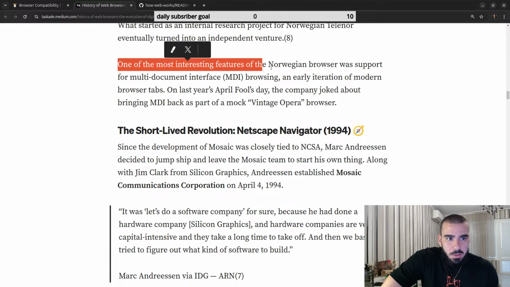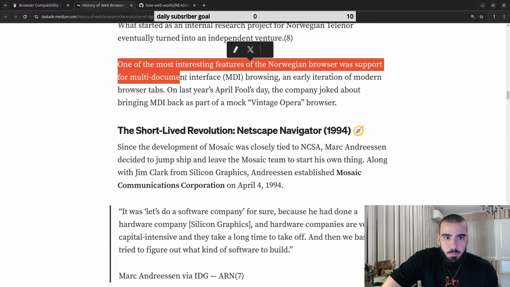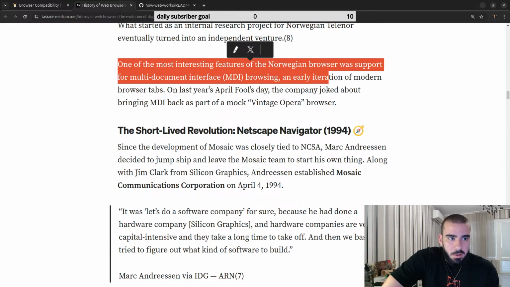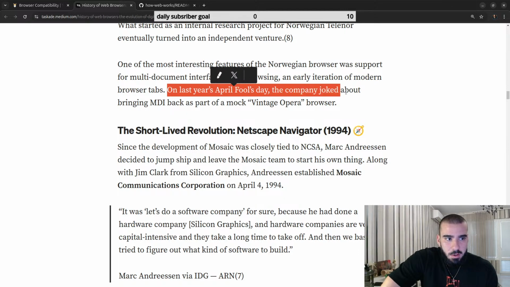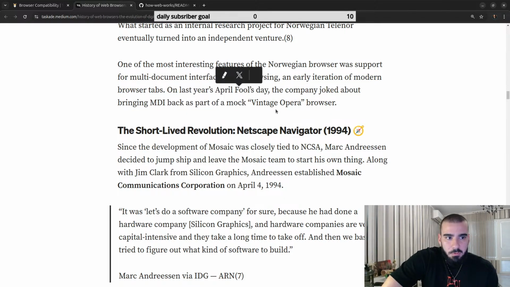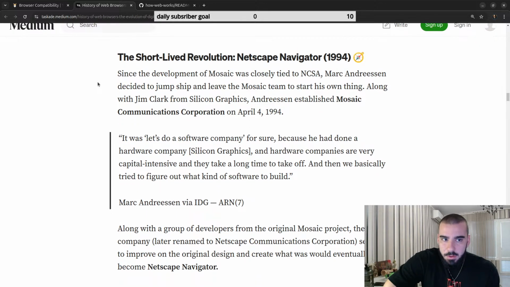One of the most interesting features of the Norwegian browser was support for multi-document interface browsing, an early iteration of modern browser tabs. On last year's April Fool's Day, the company joked about bringing MDI back as part of a mock vintage Opera browser. This short-lived revolution was followed by Netscape Navigator.